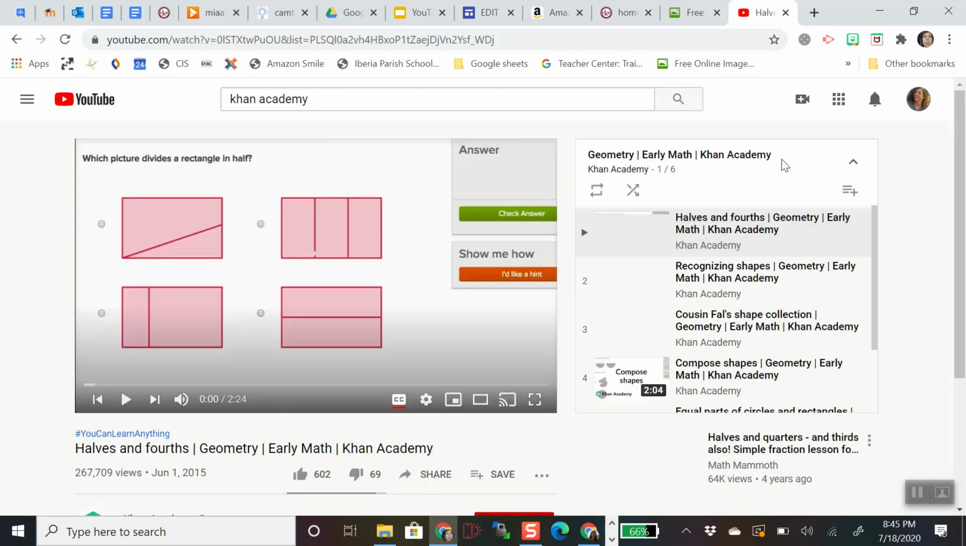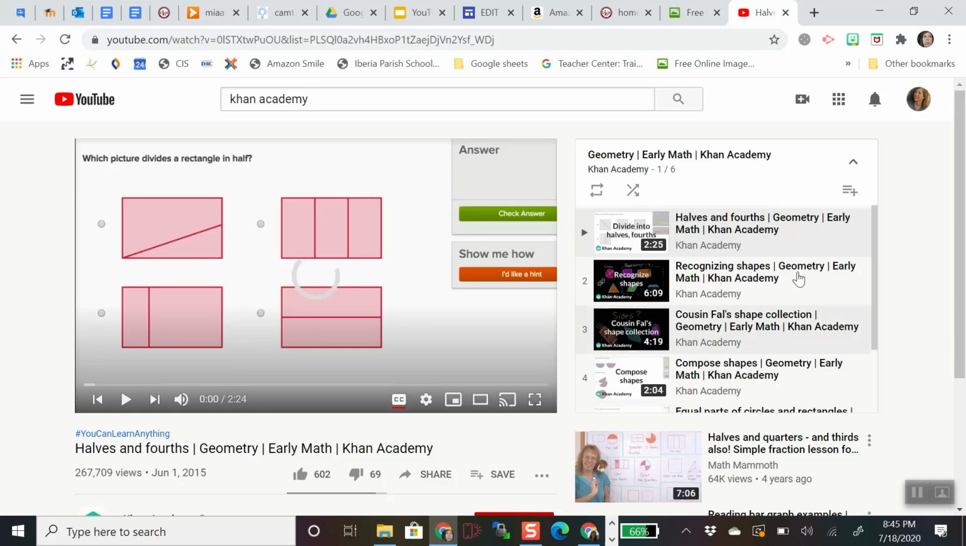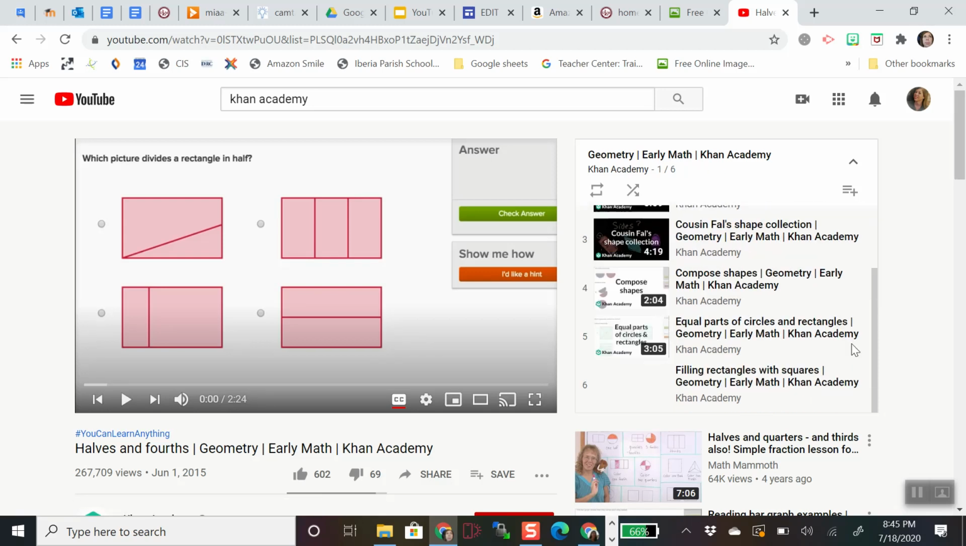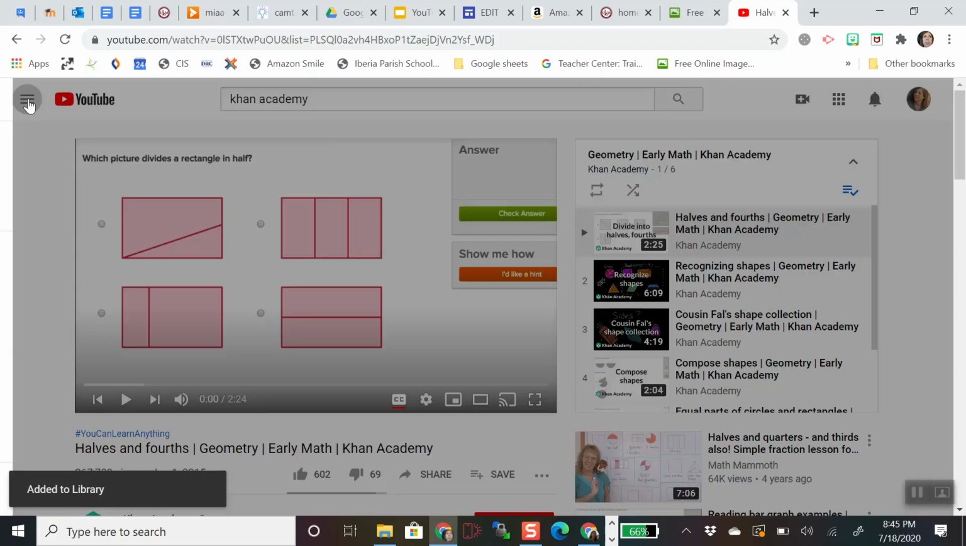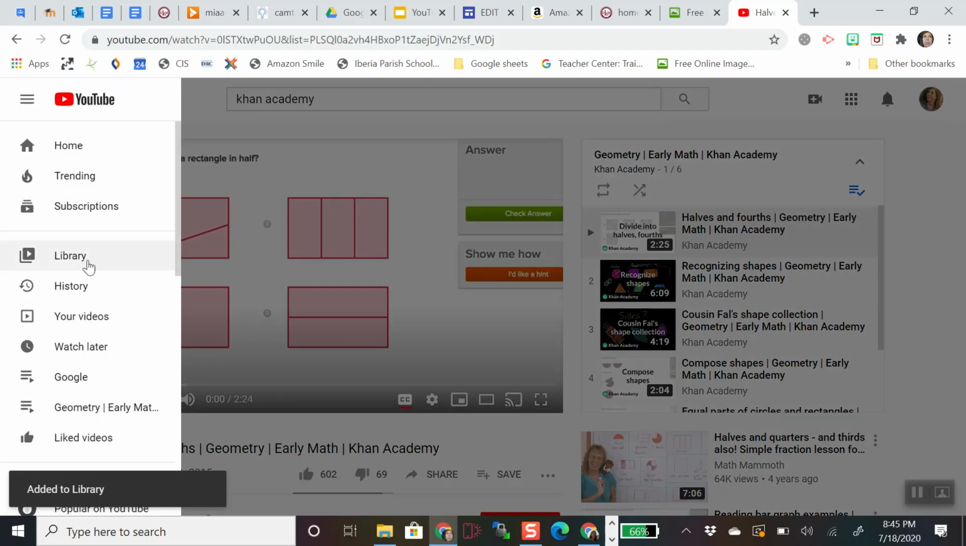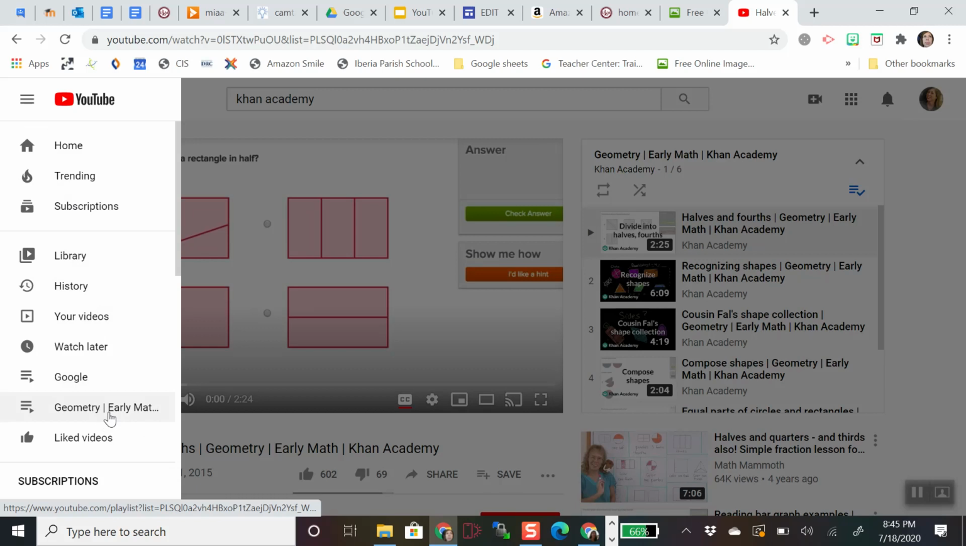And when it opens up, you see this over here. This is the playlist. So it has all the videos all about early math, and it has all the videos already put onto a playlist. So if I want to save this playlist, I would click right here and it would be saved. I could go into my guide and it would be right here.